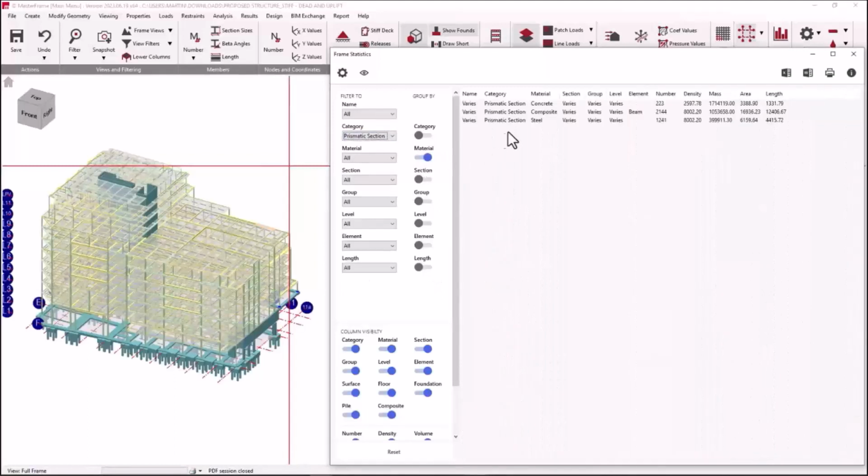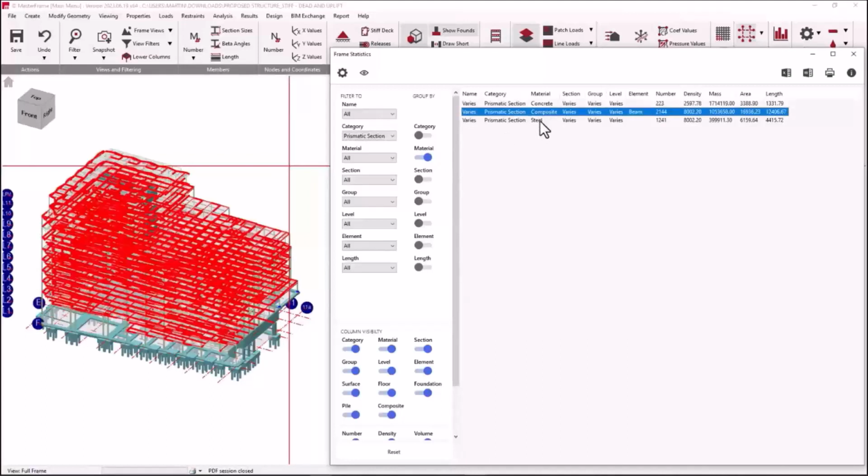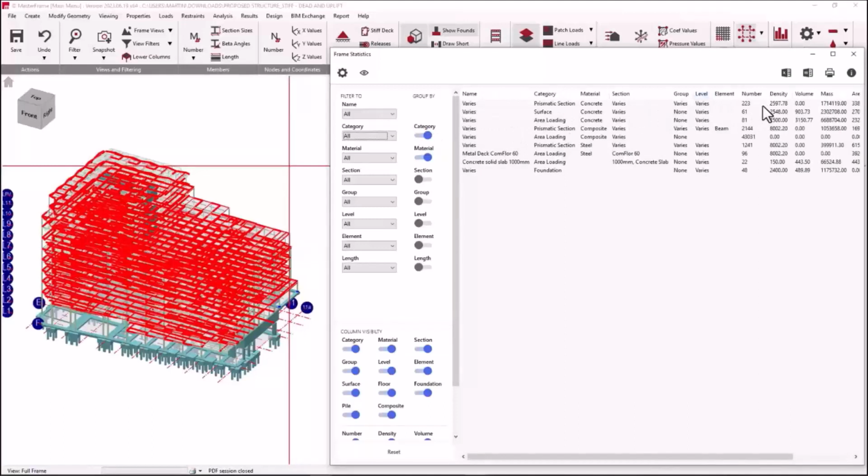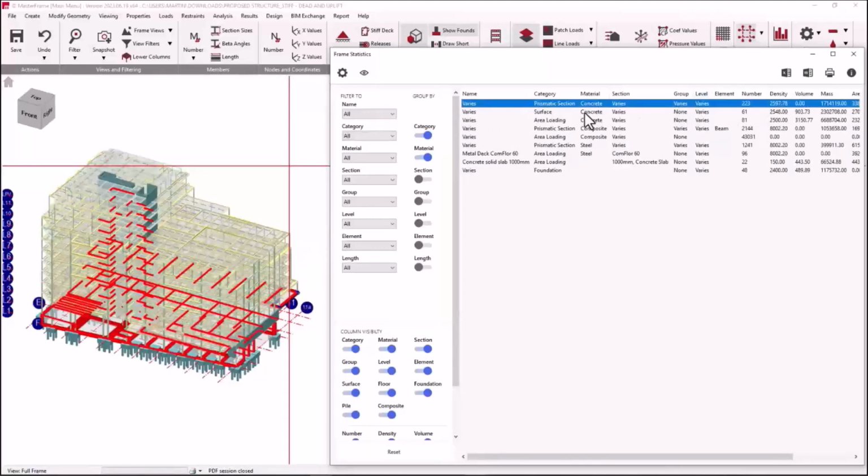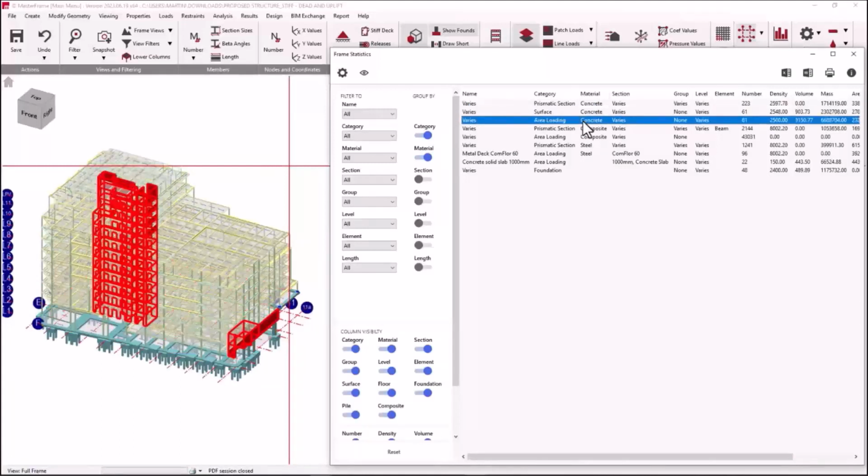So we just filter back to prismatic members. We can group by material, and we can see now what the total weight of concrete, composite, and steel type members create. If we go for all the members and also include the category, we can see now we're grouping by category and material. So category being the prismatic, the surface, the area loading, and grouping also by material. So we've got prismatic steel sections, sorry, concrete prismatic sections, surface concrete members, and area loading concrete members. So you can see how the grouping comes into play there.